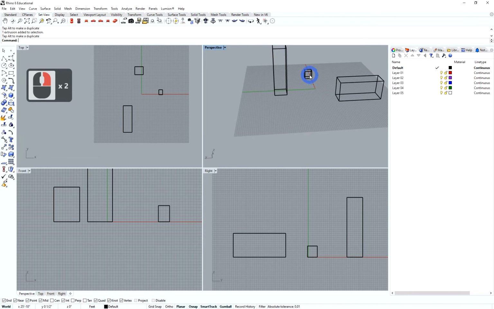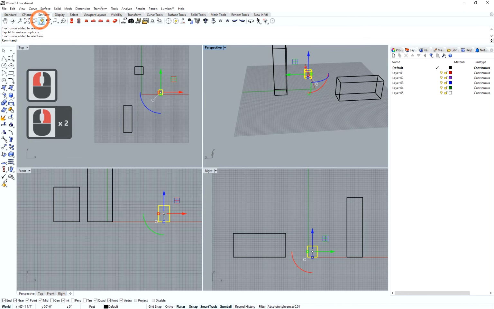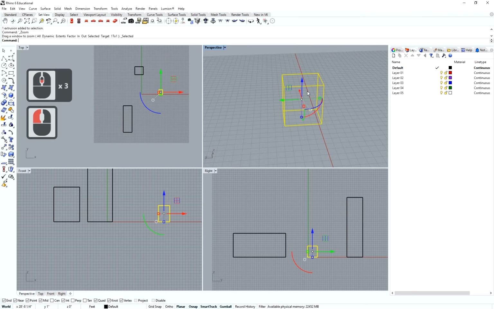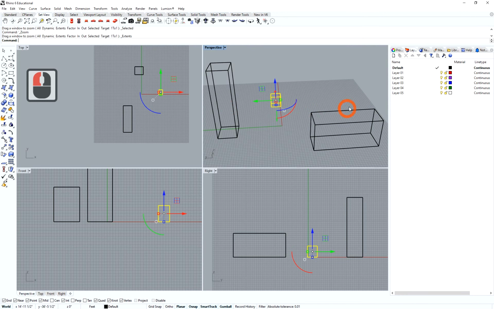If you want to zoom to a specific object, you can click that object and click here, zoom selected. It's under the set view tab. That'll zoom in right to this screen, up to the point where you're really right on top of it. If you click zoom extents, you're going to go back to all of your objects.